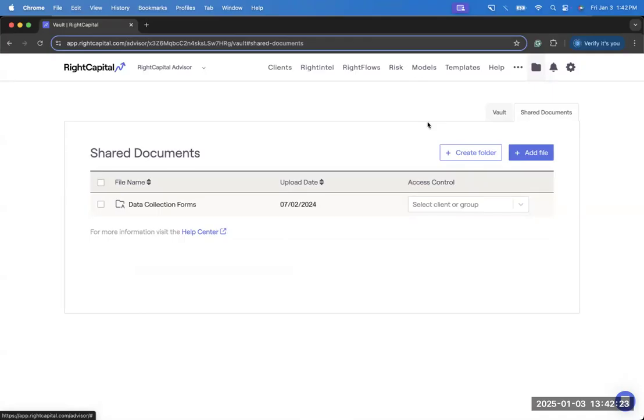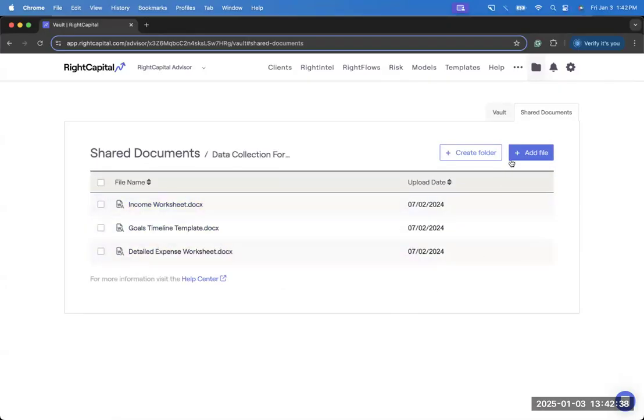So if you're going to be asking clients to share documents with you, you can theoretically do something like I've done here. You can create a folder within the shared documents area, title that something like data collection forms. And then within that folder, you can add all the files, all the forms that you want to share with those clients to gather updated income amounts, updated goals and information there, and updated expenses as well. So just a couple examples here of some data collection forms.